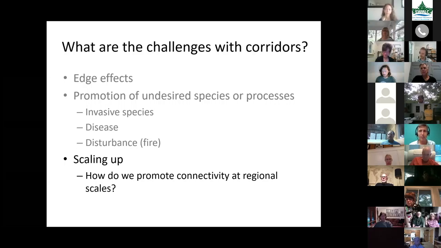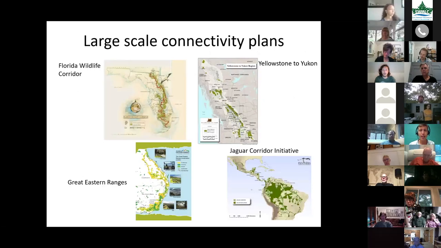So finally, we have this challenge of scaling up. So I've talked about some of our experimental results. This is a large experiment, but compared to some of these large-scale conservation efforts like the one that you're embarking on, it's small. And so how do we scale up our understanding and our implementation of corridors to these regional scales? And this is a big deal.